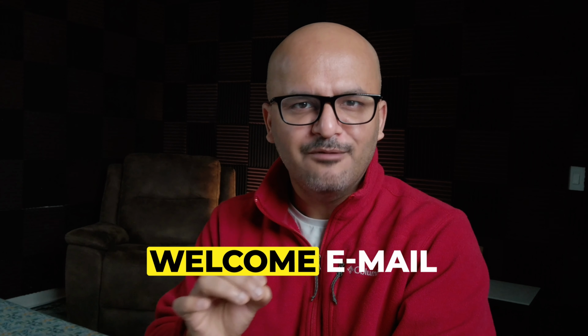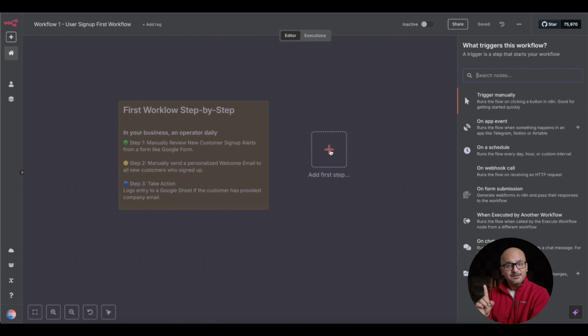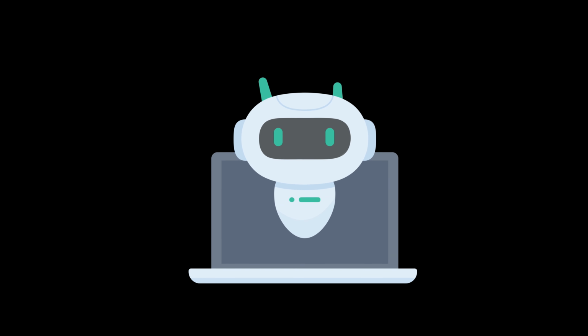But first we are just dealing with a welcome email, and I'll give you some ideas as well on how you can extend this workflow further. So let's start building now. You can see I need to add the first step, and the first step is always a trigger. So what could be a trigger here? We do not want this workflow to trigger manually, that's for sure. What we want is automation. As soon as that form is submitted, I want the workflow to trigger and send the automated email.